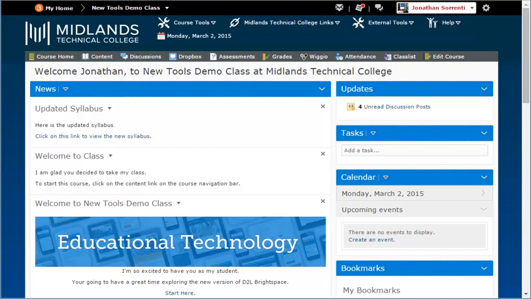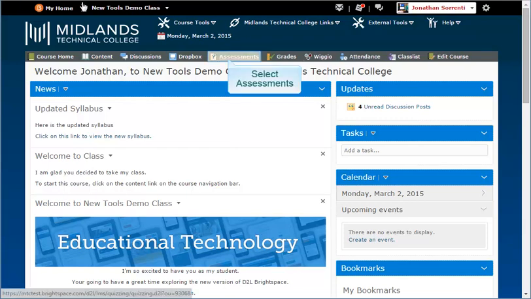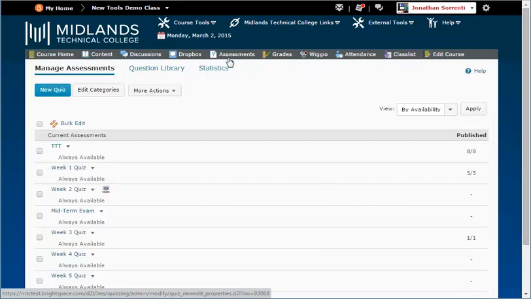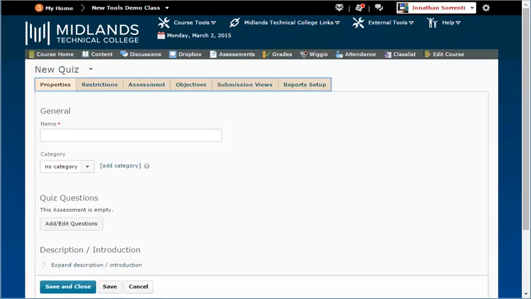First, log in to your D2L Brightspace account and go into your course. On the gray course navigation bar, click on the Assessments link. Click on the New Quiz button to create a new assessment. Notice the 6 tabs along the top. We will work with 4 of these tabs to set up the assessment.